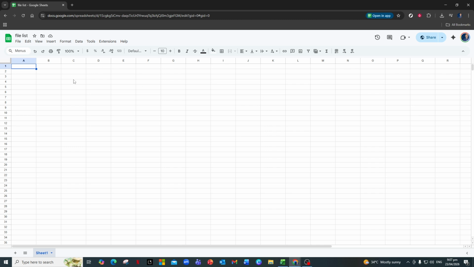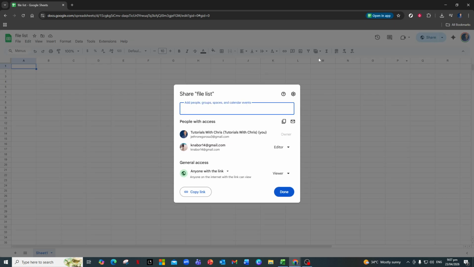Make sure you're signed in with the account that currently owns the file, because only the owner can hand it over to someone else. Once the sheet is open, look towards the top right corner of the screen and click on the Share button. This is the same button you use when you want to share a file with other people.